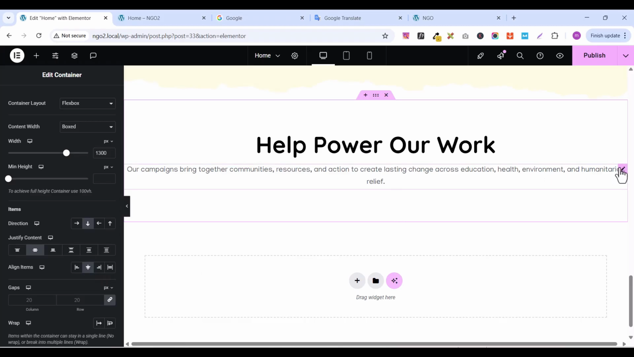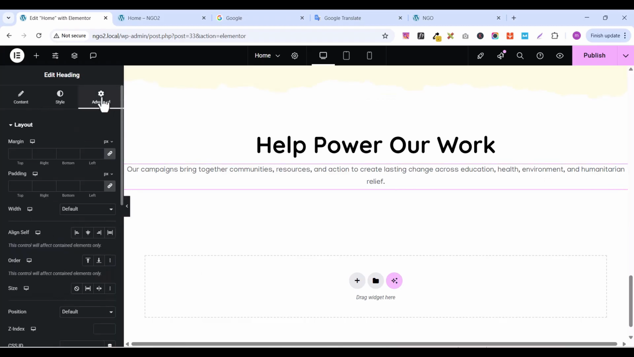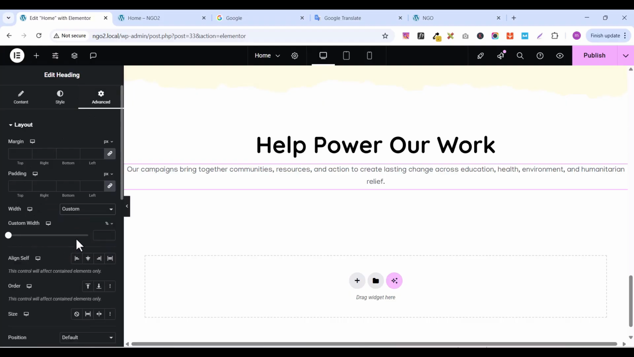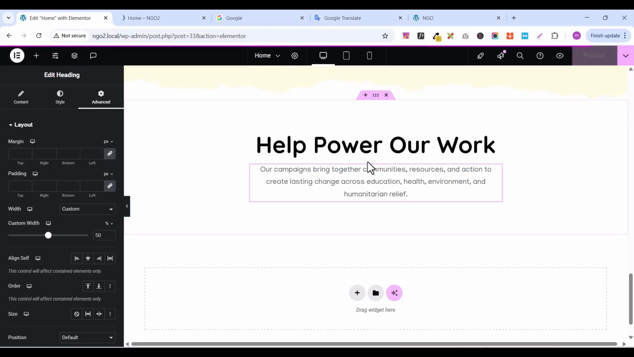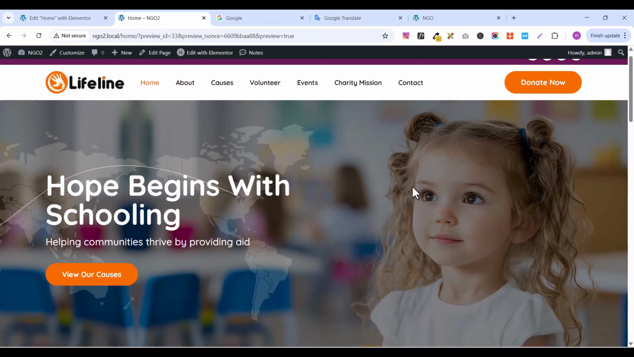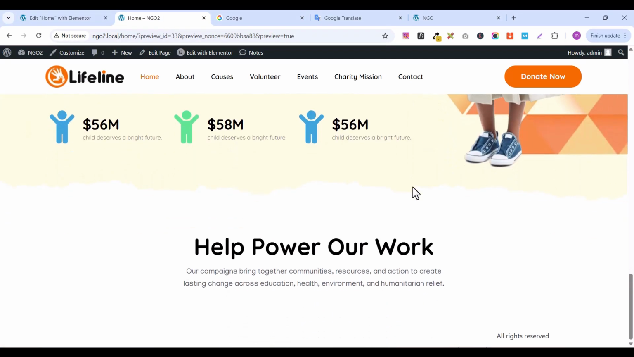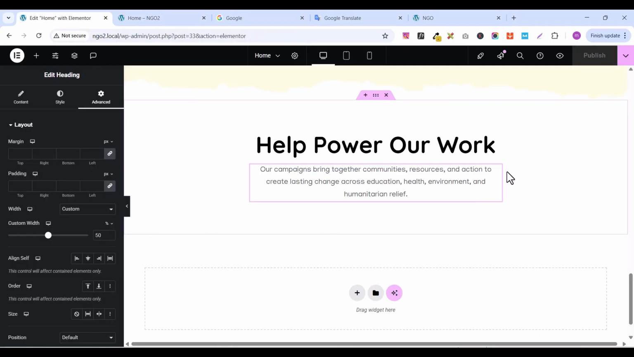Then select this text again, go to advanced, on words, click on custom, select custom. Then let's cut it off. It's okay like this. Let's publish it and preview to see what we did. So this is what we did. So let's go back. So you can just cut it off the way you want, right?